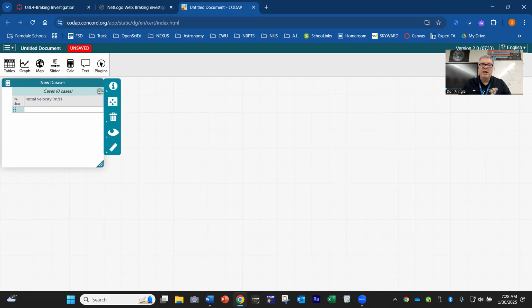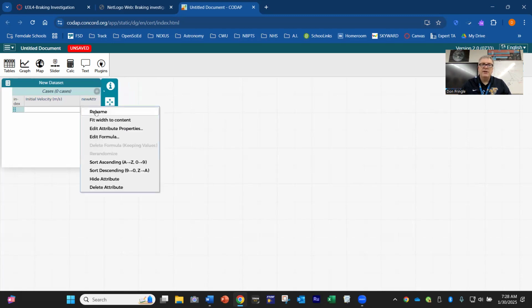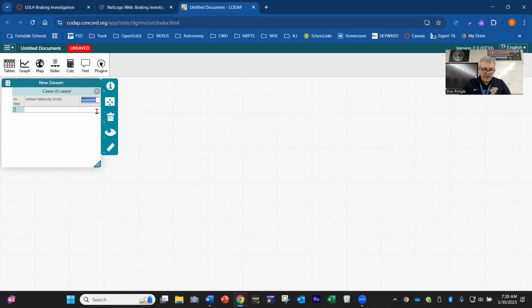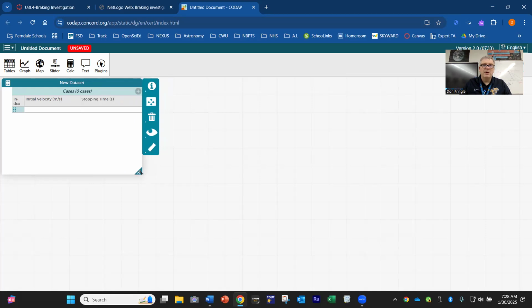I'm now going to hit the plus and add a second attribute or a second column, and I can drag this over a little bit to resize it. In that second column, I'm going to rename it, and this is going to be stopping time, and in parentheses I'm going to put a little s there because this is stopping time in seconds. Now the two columns are the same size.